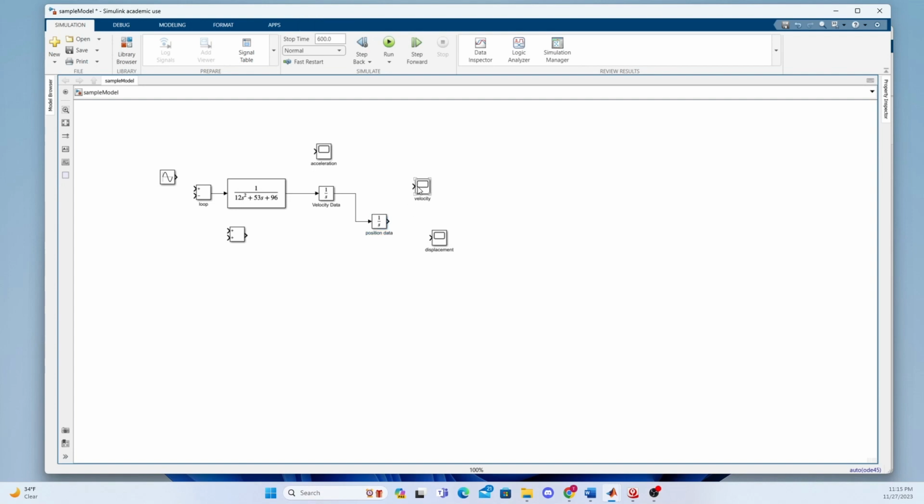Now, we have these scope blocks. And we're going to add them to each branch of our data, like we did in the previous model.